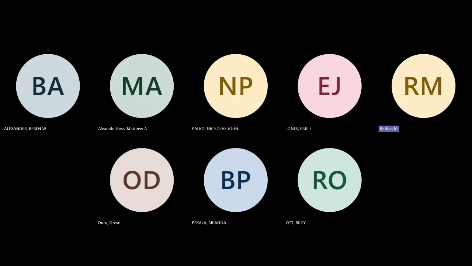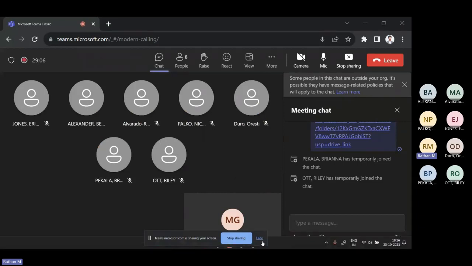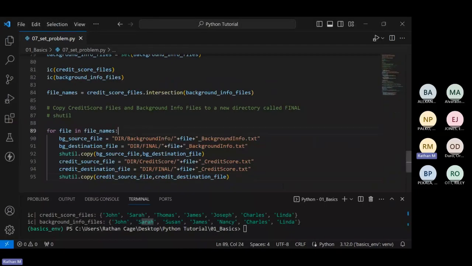All right, so yeah, apologies for the slight delay. Getting back to this, let me just share the screen again. All right. Getting back to this now.